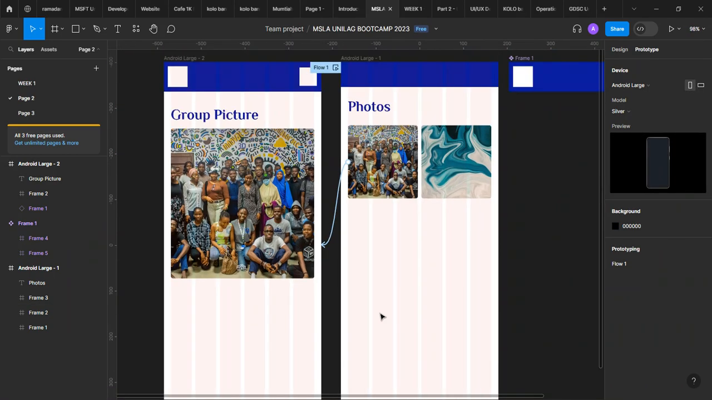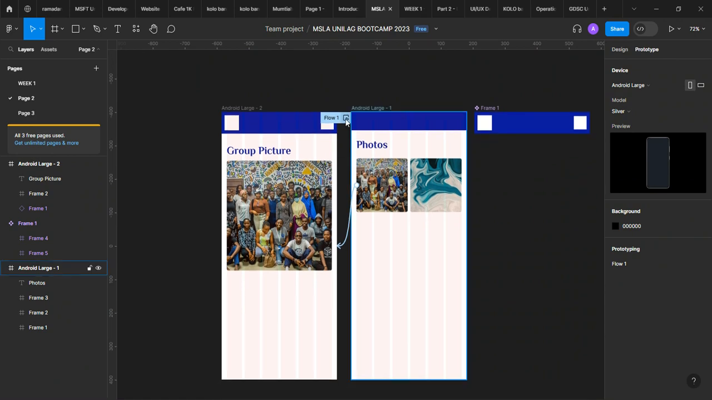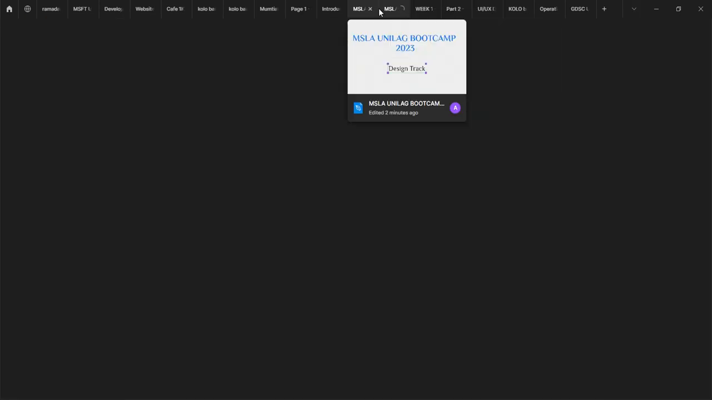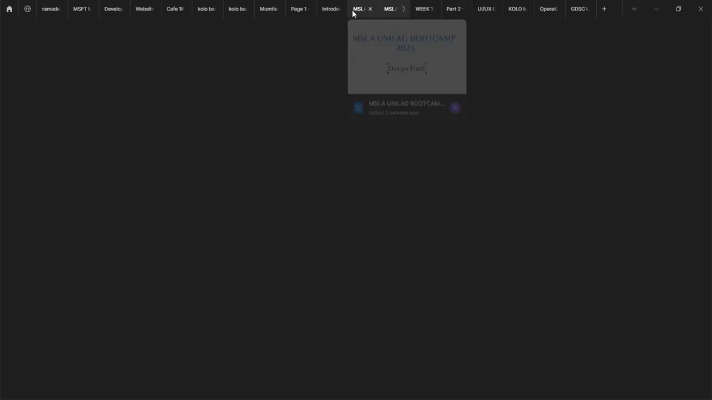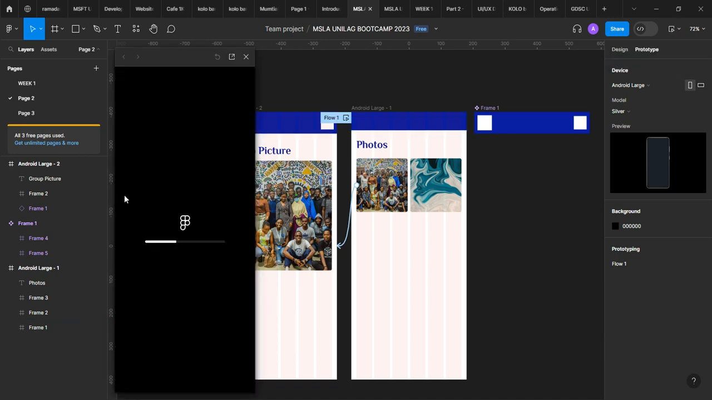And then let's see how it works. So you can preview it. Let's preview it. Sorry, why is it opening the other one? Oh, this one is slow. This one is the preview.